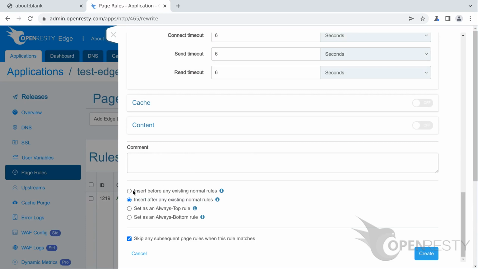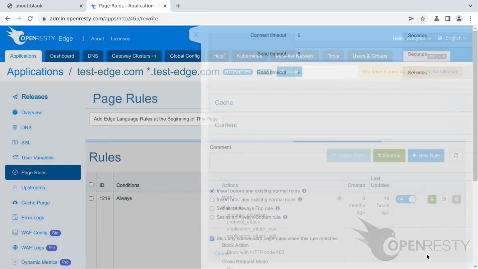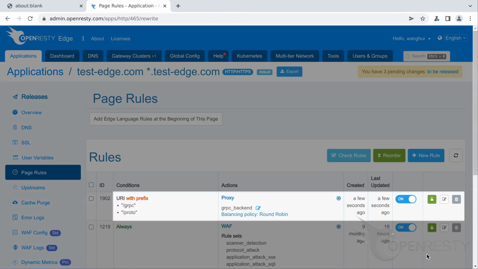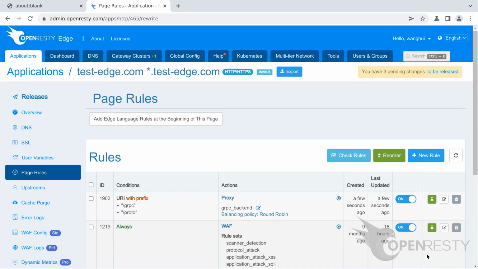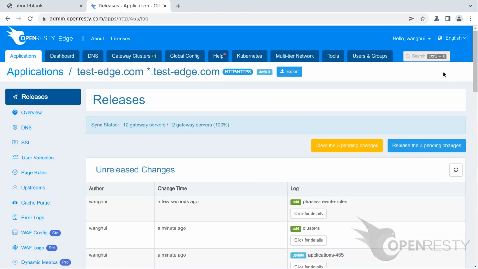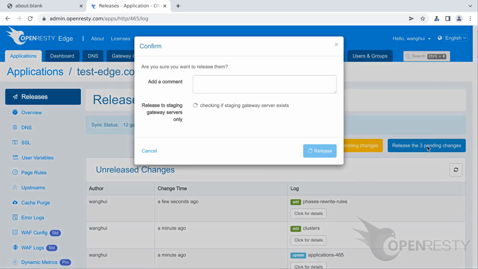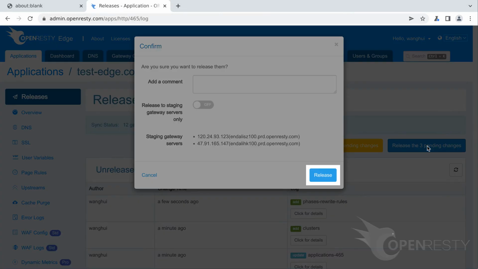Insert this page rule before any existing normal rules. Save this page rule. We can see the proxy page rule is already listed here. We need to make a new release to push out our new changes, as always. Click on this button. Ship it.